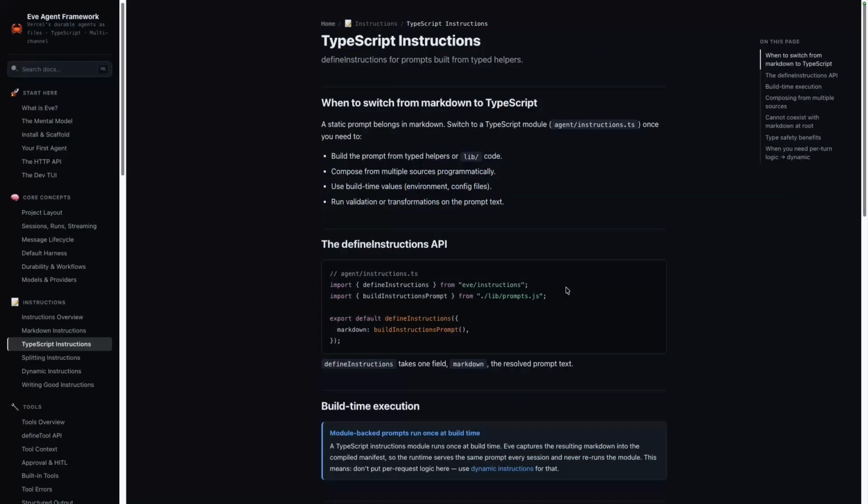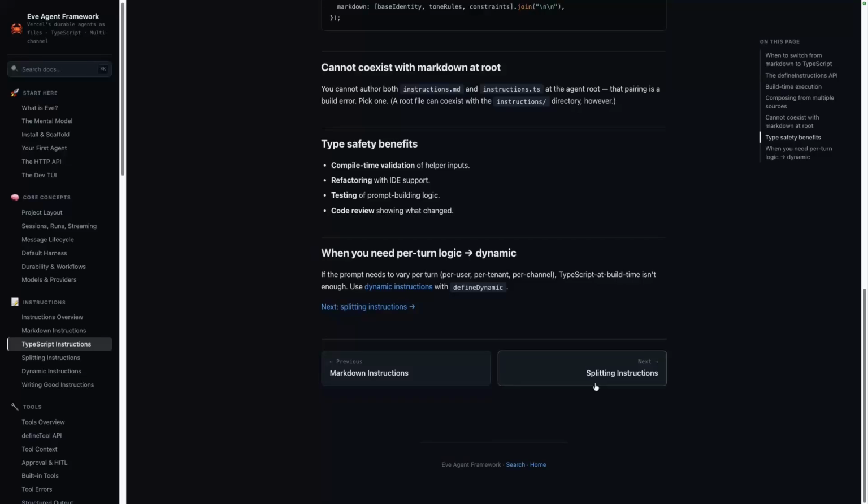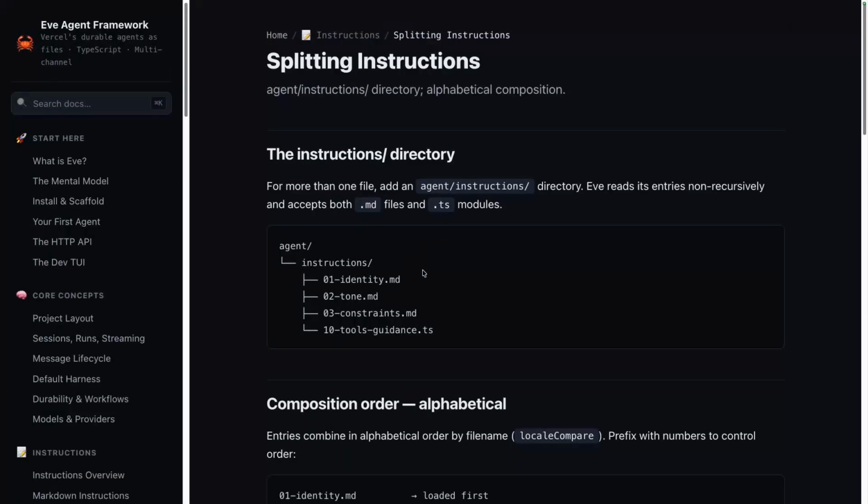So for TypeScript, you see here, you are using this API. So you define the instruction from the instruction builder, build instruction prompt, prompt.js, and then you build the instruction prompt here. So let's see an example. Here you can even compose from multiple files. This is how you could also split your instructions into multiple files.